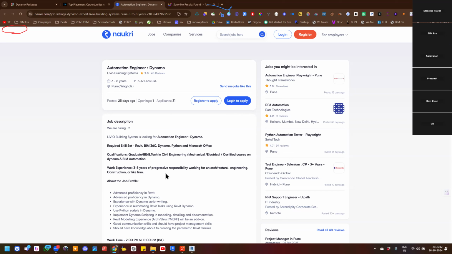Now the companies are actually looking for Revit automation candidates. So grab it at an early stage itself. Otherwise, if you have more competition, you can't step into it.